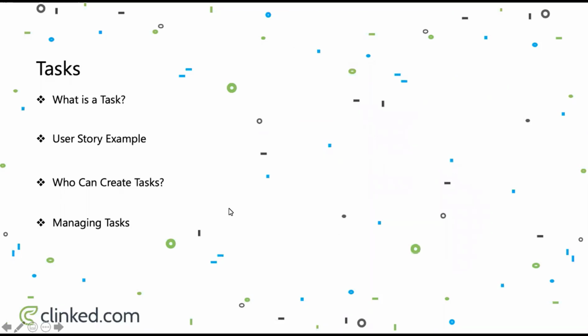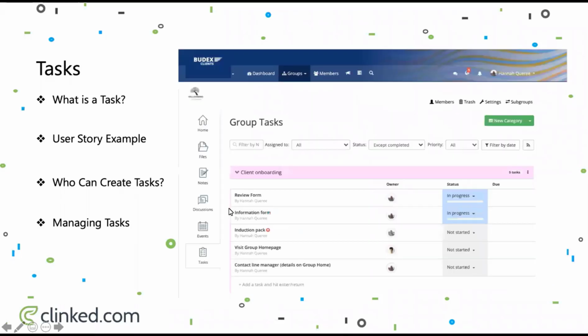And then we'll just have a look at managing tasks. So I've created an example for you here of a client onboarding. You can see the clients can log in and see which forms and things they needed to complete and when they needed to do that by. And if it was in progress, you can see which ones are in progress and which ones are not started.